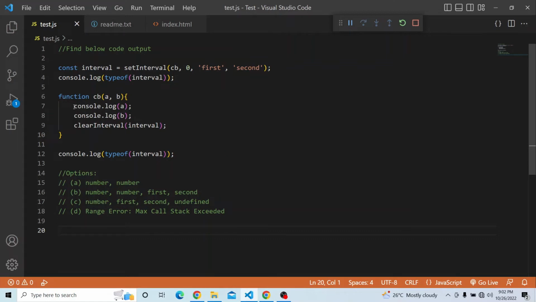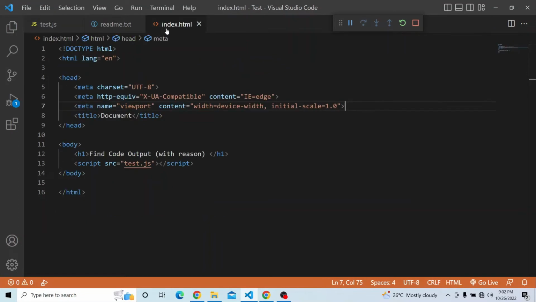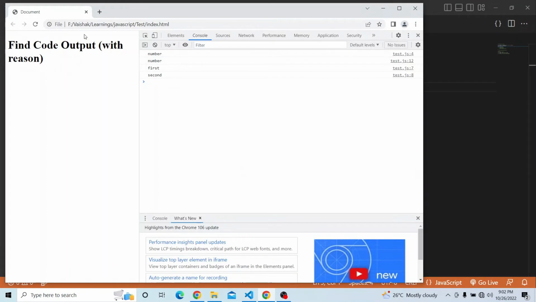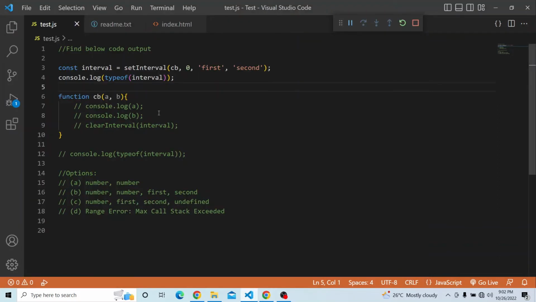So now let me comment out this console, whatever is there within the function as well as this particular console, and we are just having this console.log of the type of interval. By now you might have an idea about what the answer would be. Let me refresh that. The answer is number, the type of interval is number. Now within the function you have 2 consoles, so let me uncomment that.